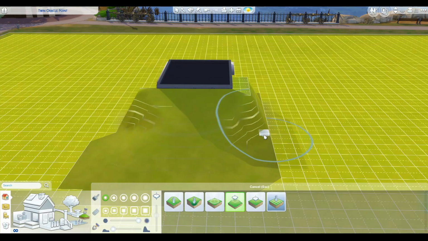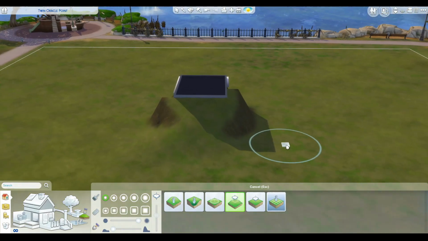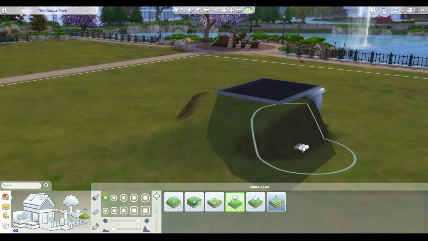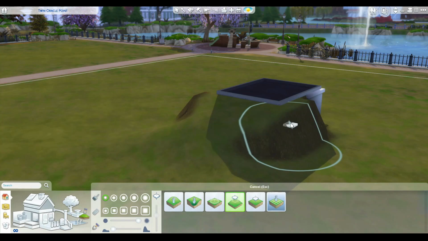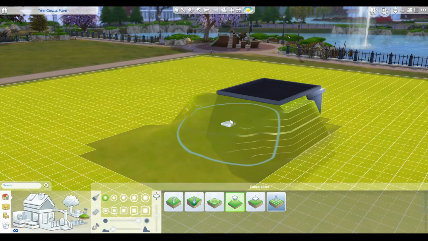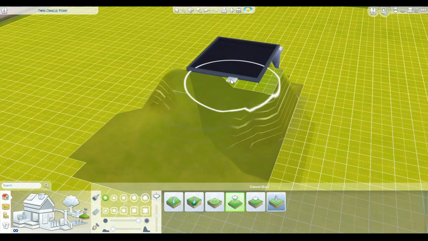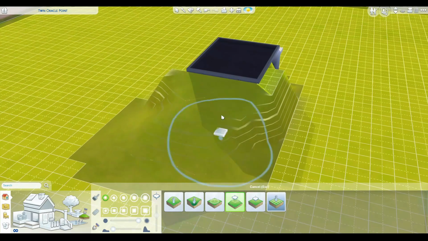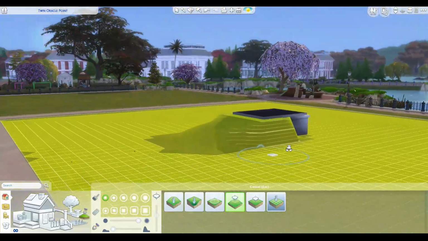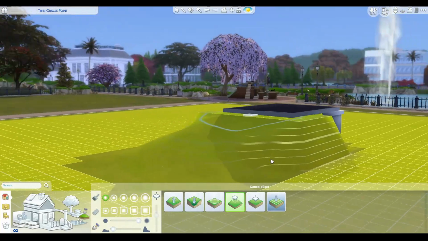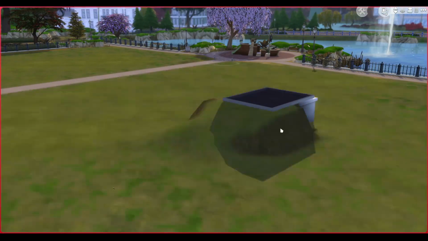So if we hit the G key, which will toggle the grid on and off, you can see that there is grass terrain paint and dirt terrain paint. Now this dirt section here, your Sims won't be able to walk up or down. However, this grass section, they will be able to walk on. So if we flatten this to the height of the building and just pull this out a little bit more, that should be walkable for your sim. So let's play test it.